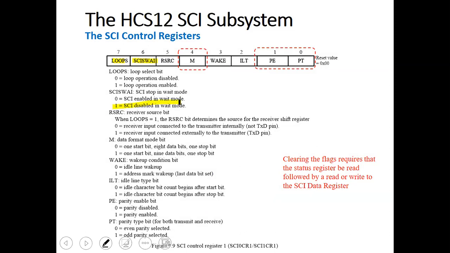RSRC, which is the receiver source bit, is used basically in the single wire operation, so we don't care about it. The M bit is 0 because we are using 8-bit. For the wake mechanism, we want to use the address mark wake up, so we need to set the wake bit, which is bit number 3. The ILT bit, the idle line type bit, is also set. We did not discuss this option, but the example requires us to enable this feature.